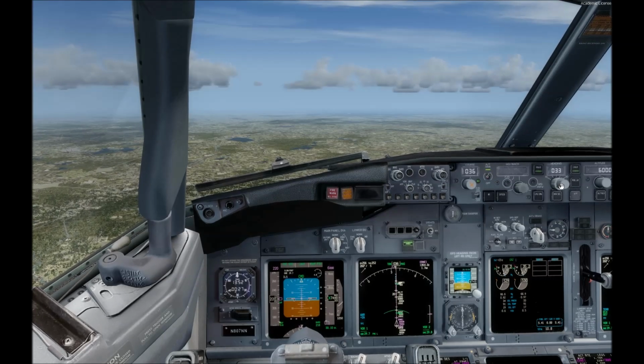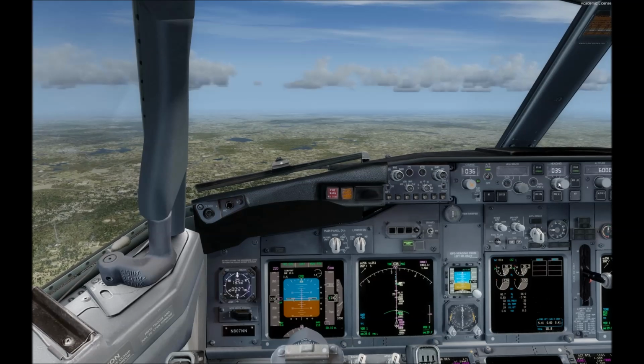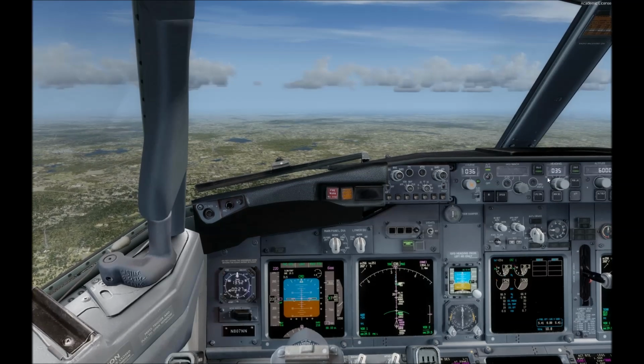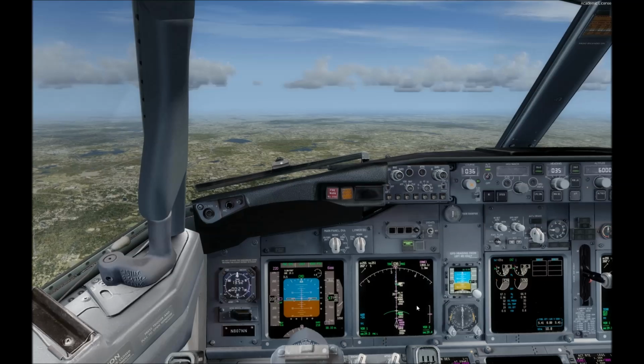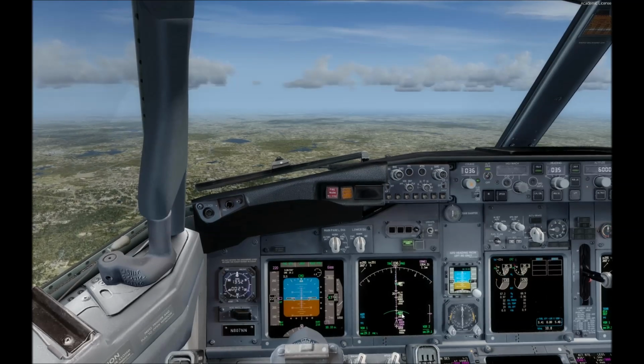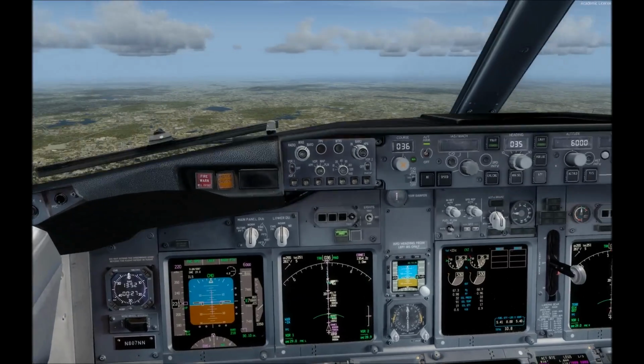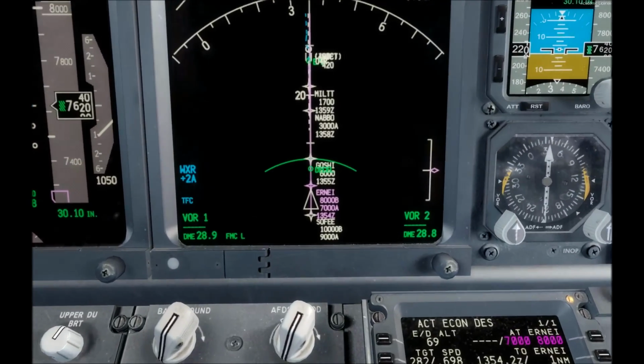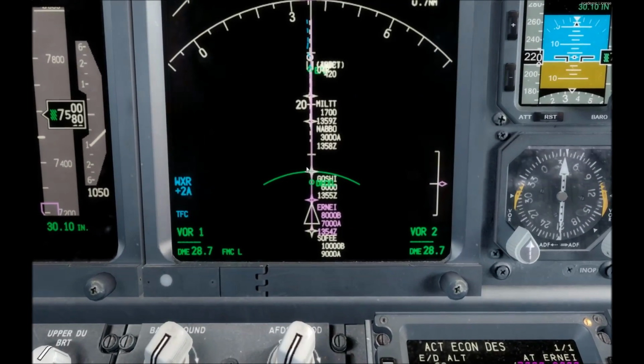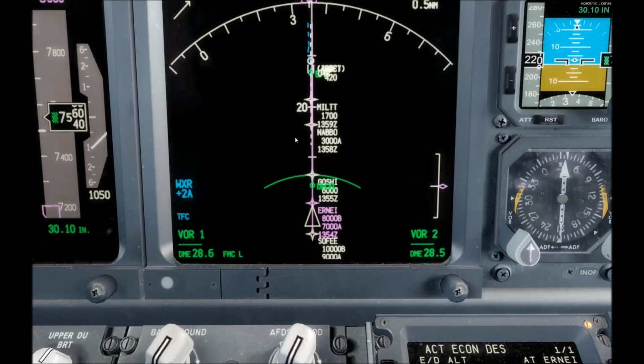Yeah, we're looking really good. Speed's in a good place, as well as the altitude. We'll have a deceleration up here just before. I believe that fixes Goshi. If I can jump down here and let you guys get a closer look at that. Ernie, Goshi, and then the star ends here and the ILS begins here.